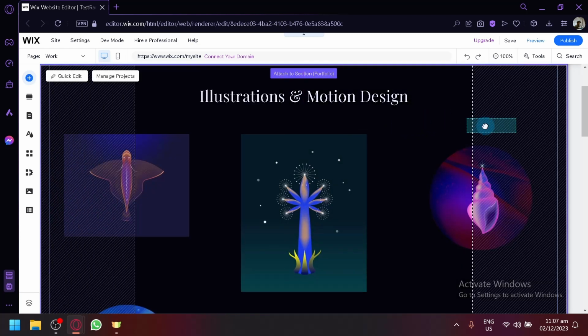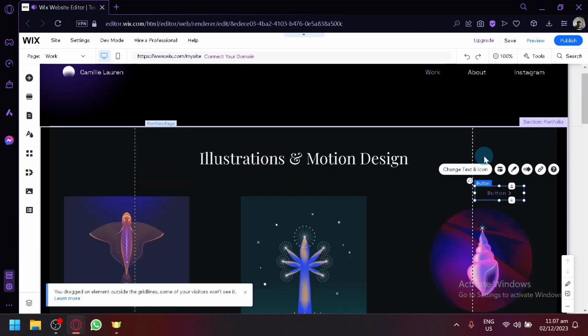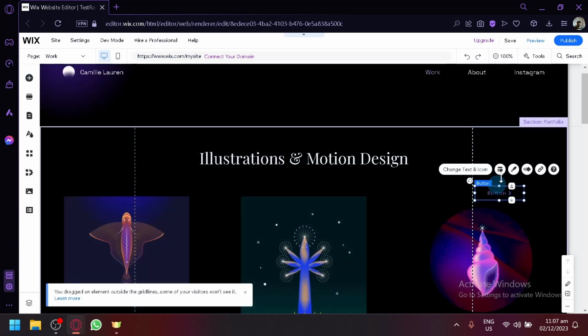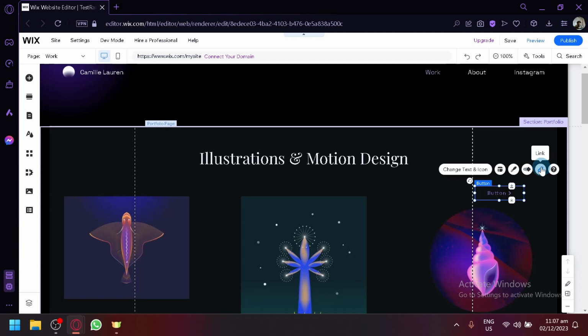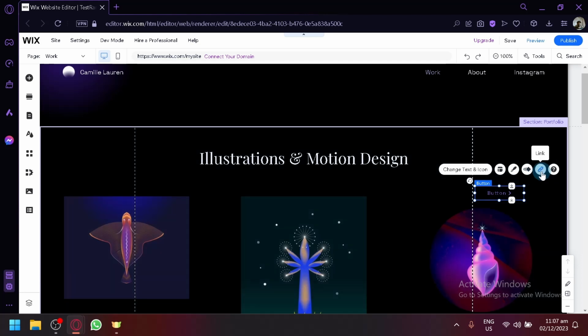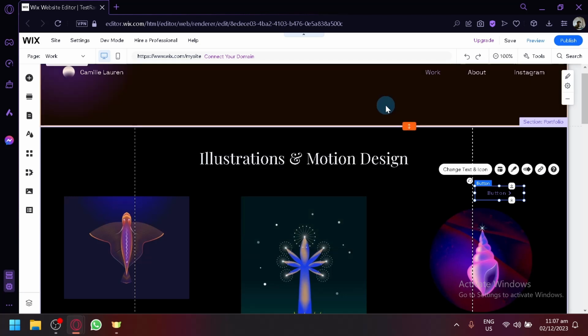Simply drag and drop it wherever you would like. So there we go. It will appear wherever you have dragged it. And you can simply click on it. You can change the layout, you can change the design, you could add animation to the button, or you could add the link wherein you want the button to lead you. So there we go. You could either have it redirect you to another page, another web address, section, top or bottom of the page, a document, an email, a phone number, or a lightbox. And you could customize wherever it will take you.